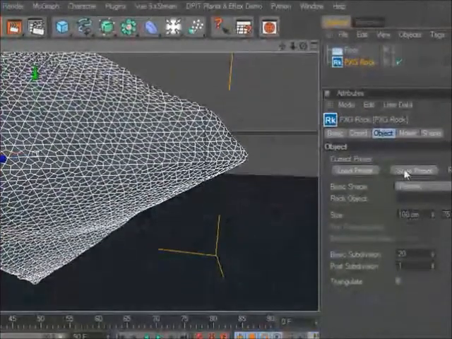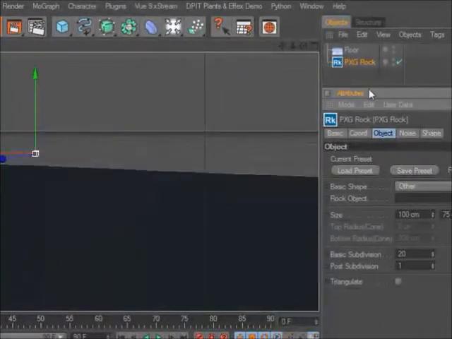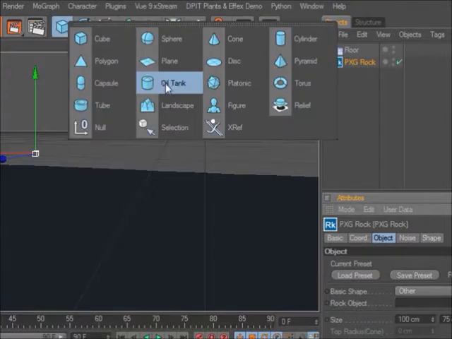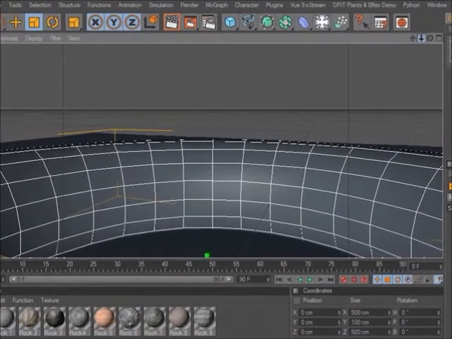And you can also choose other. Now, if you choose other, all of a sudden your rock disappears. So you have to go up here and choose any object. Why don't we say we'll go with the torus object, and I'm just going to reduce the size of that a little bit.